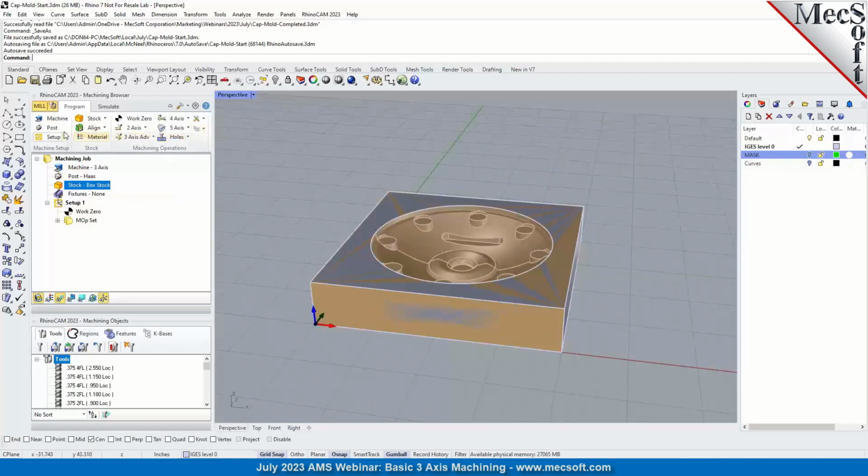Okay, so we've got the machine setup section, and we did the stock section. So now we're ready to actually start programming the part. The first thing we want to think about is the work zero.